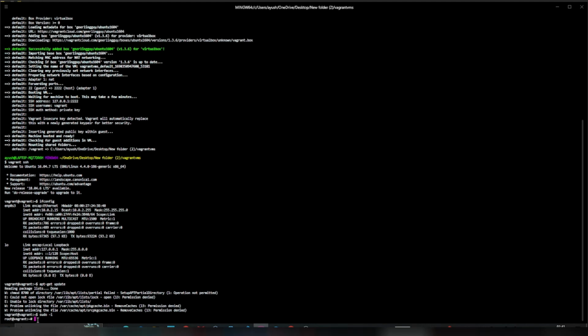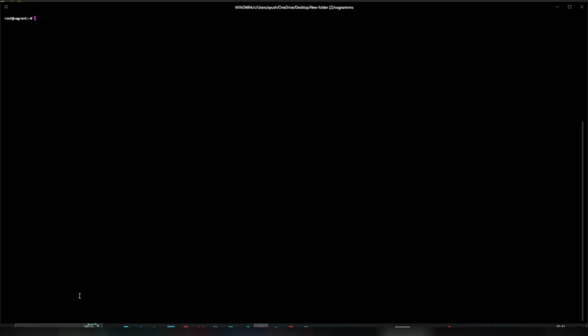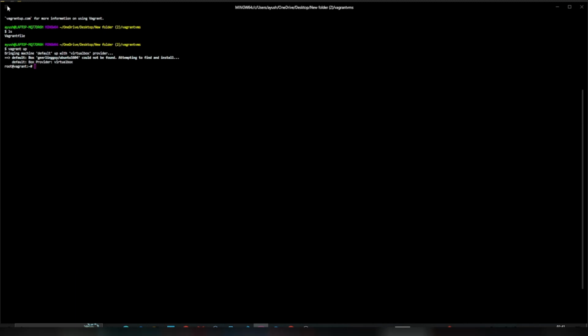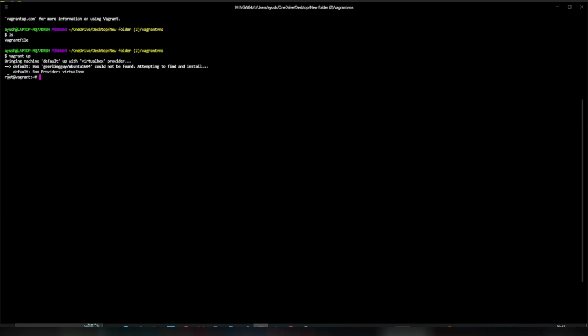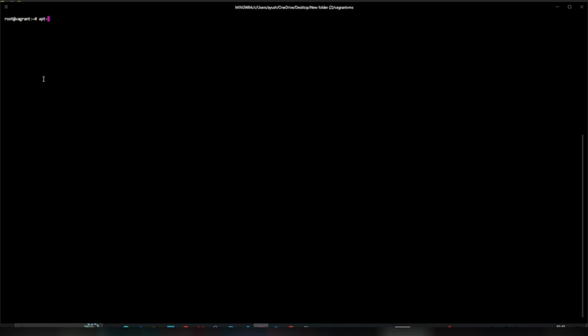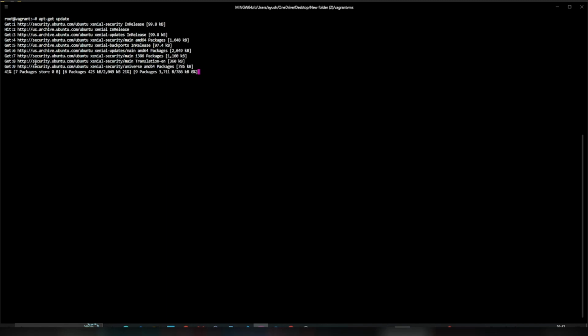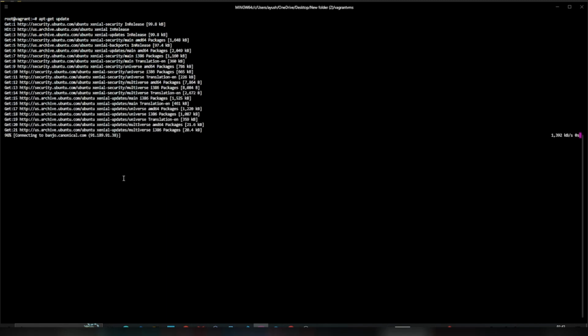Let me clear the terminal and zoom in a little bit. As you can see, I am the root user. Now if I run apt-get update, you see it starts getting updated as we update our Linux and Ubuntu.